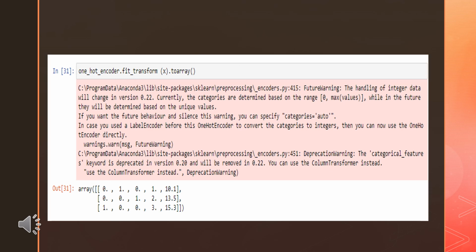And if I put it in a very simple statement, just remember: in case you need a label encoder before the one hot encoder to convert the categories into integers, then you can use the one hot encoder directly. So this is the point we have to keep in mind. This is the simple output we have seen.